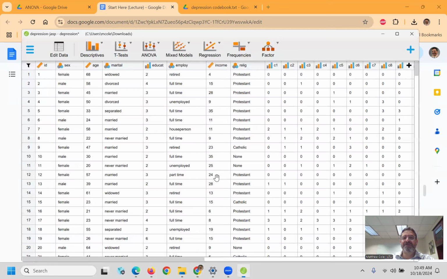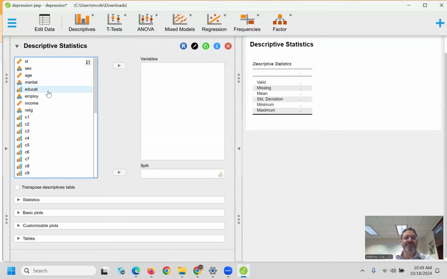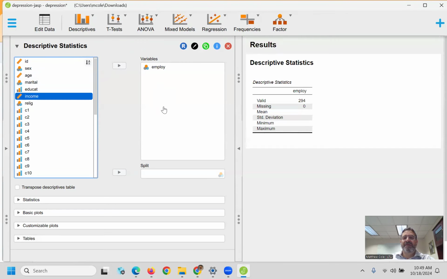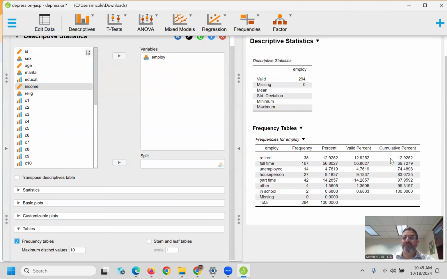So let's start by doing a frequency analysis, which I didn't teach you yet. So descriptive statistics. Let's look at the employee. And since it's a categorical or nominal variable, there's no mean, right? Because it's words. But we can come down here and do the frequency analysis under tables, and we can take a look at what we have here.